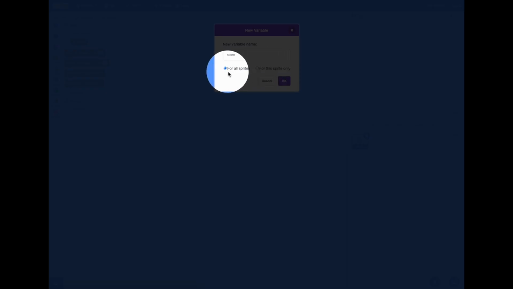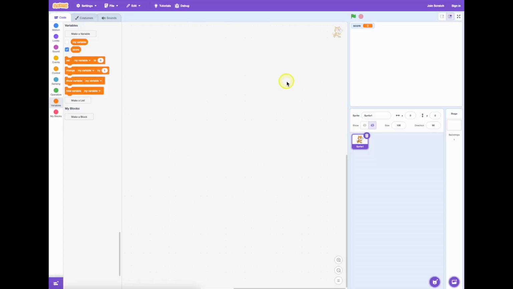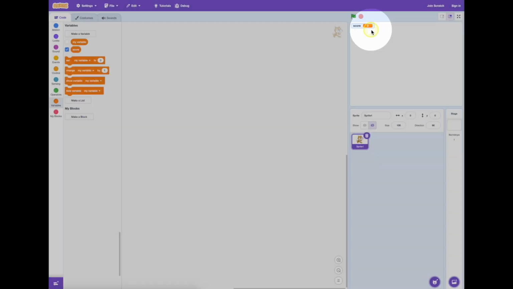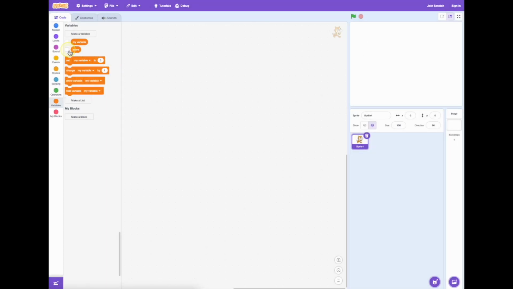Here it says for all sprites, and over here it says for this sprite only. I will explain the difference a little bit later in the video, but for now, just select this one and click OK. Now you'll notice this is the variable we just created, and on the left-hand side there's a check mark right next to it. If I uncheck it, you no longer see that variable on the stage. So let's go back and check it again.